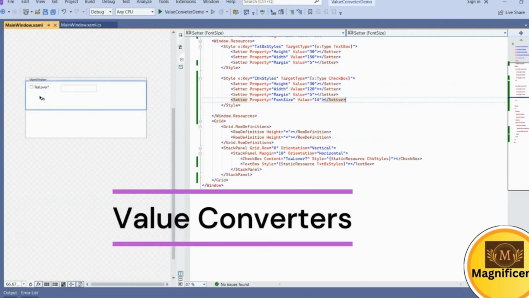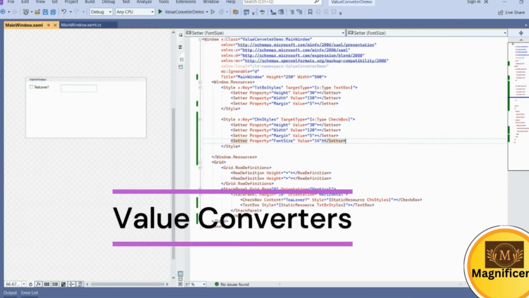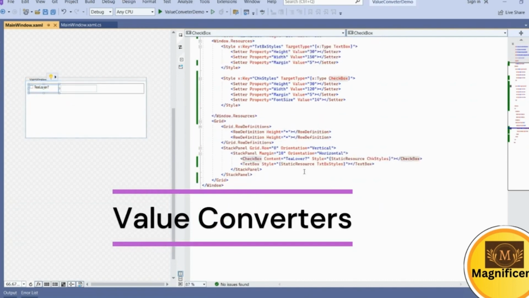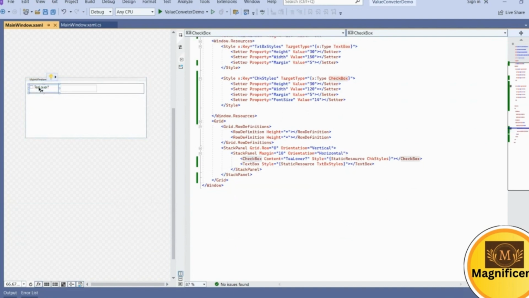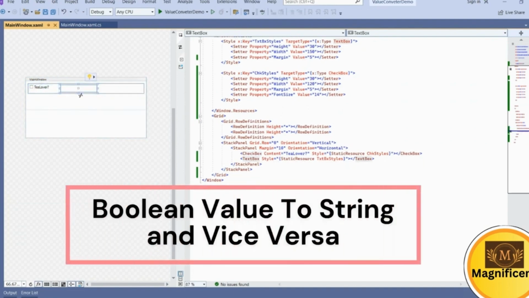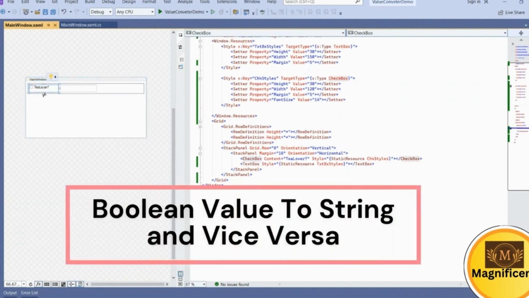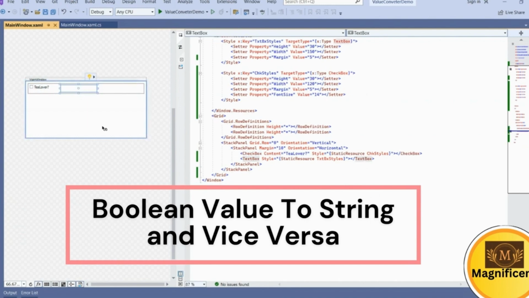Value converters. Just to save time, I created one checkbox and one text box. Once the checkbox is checked, the boolean value will be created and converted to text. If you check this checkbox, then that boolean value true will convert into yes, and if it is unchecked, it will convert into a no.